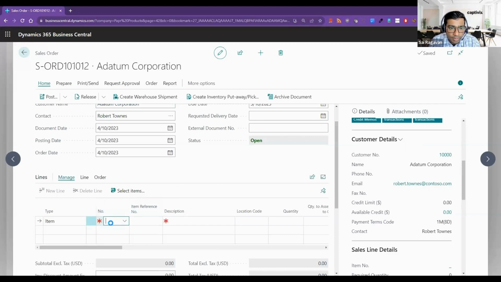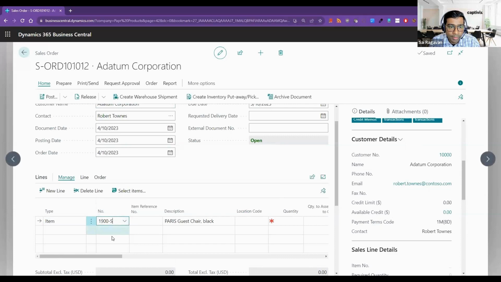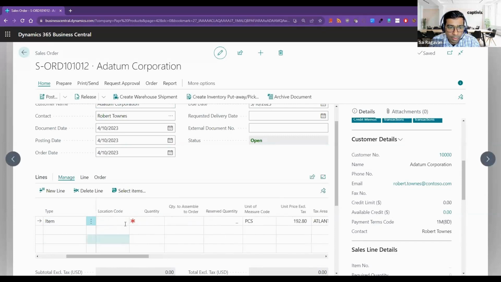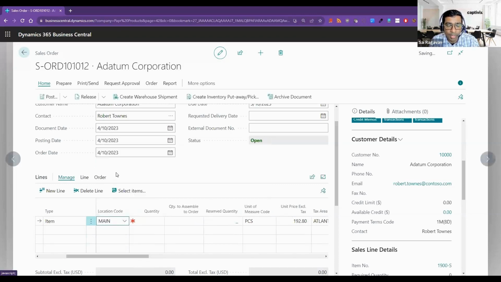So we'll just do a quick example here. I'm going to just pick up an item. Let's say we got an order from this customer for this item, Paris chairs, assuming this is a company that does a distribution on chairs or it does a manufacturing on chairs. So we pick an item, which is this Q code, and then you can also say on which location this is being requested from. So let's say it's from the main warehouse.